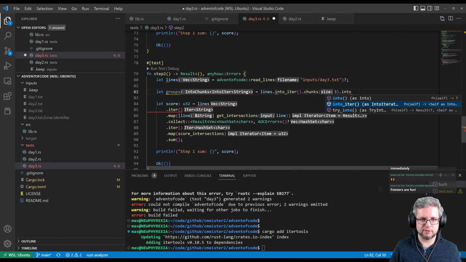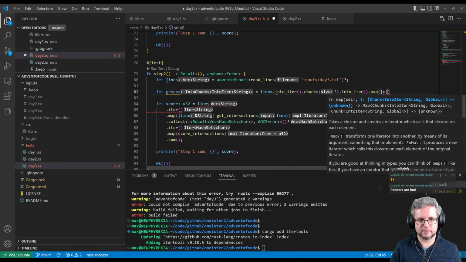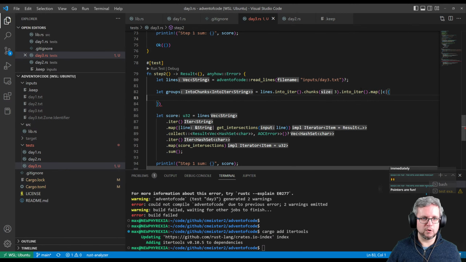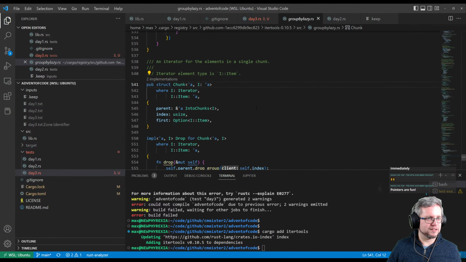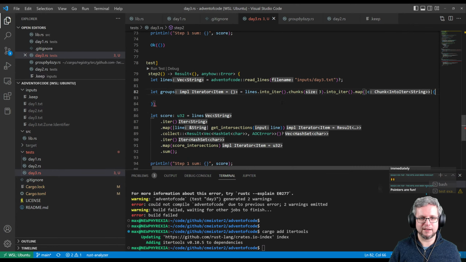So into_iter dot map. What is type c, please? It is a chunk. What is a chunk? Tell me what a chunk is. How do I access a chunk? Like, what do I do with a chunk? Come on. That's VS Code being silly. An iterator for elements in a single chunk. Iterator element type is I::Item. Okay, so we have an iterator here. So this is now the chunks themselves. Good.